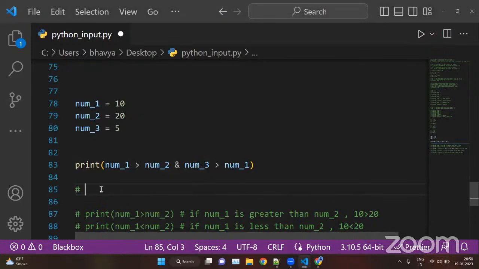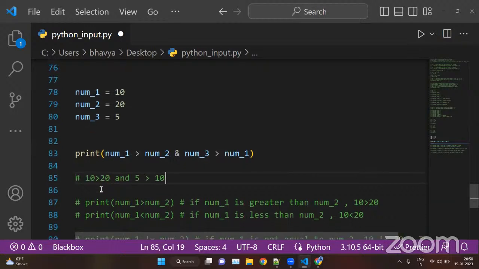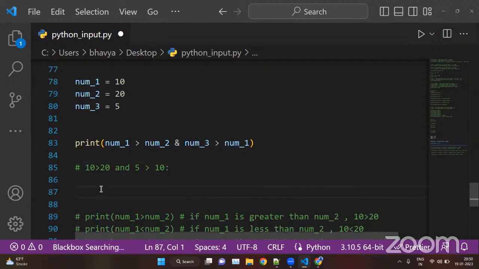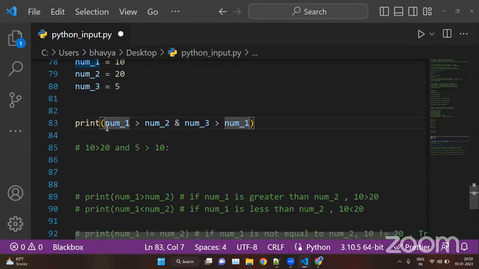So here the expression is like num1 is 10, num2 is 20, and operator, num3 is 5 and num1 is 10. So what will be the answer here, true or false? Here we're checking if num1 is greater than 20. So this condition is false, and this condition is also false. So the answer is false here.